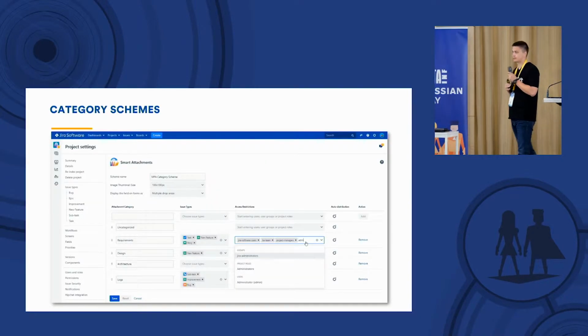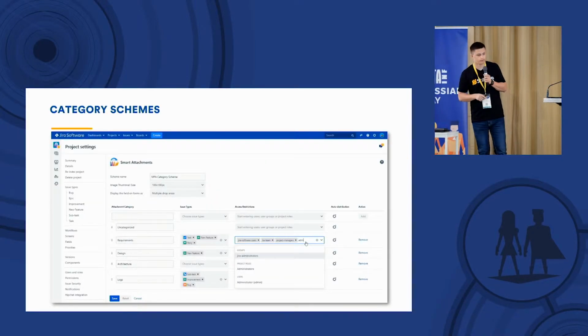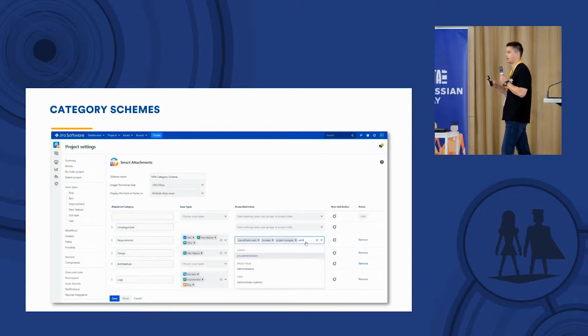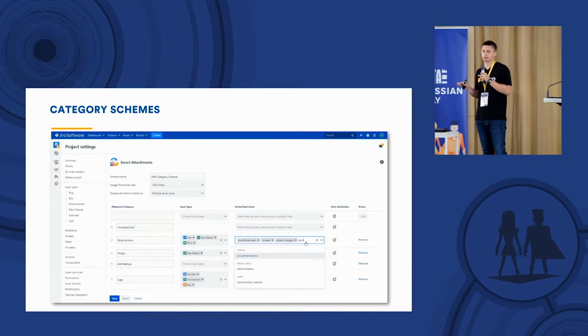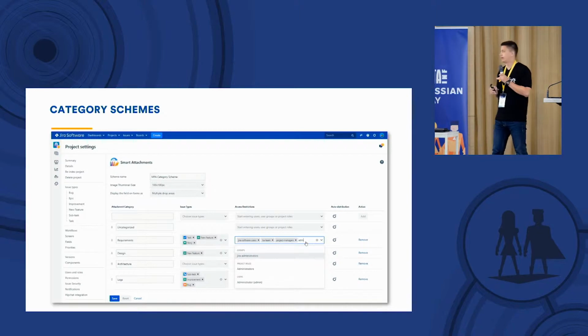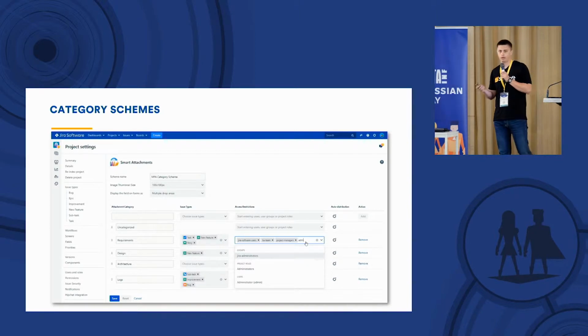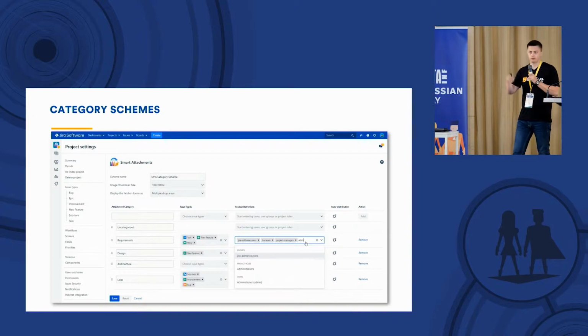Our app provides you with category schemes. We have released a recent version 2.0, and here we introduce category schemes which you can assign to one or multiple projects, so you can use a shared configuration among multiple projects. So what you can do, you can add multiple categories. Here they are. For each category, you can set issue types where this category should be shown. So for example, if you don't need some category in bugs, you can hide it there. So you will not clutter the screen with additional categories.